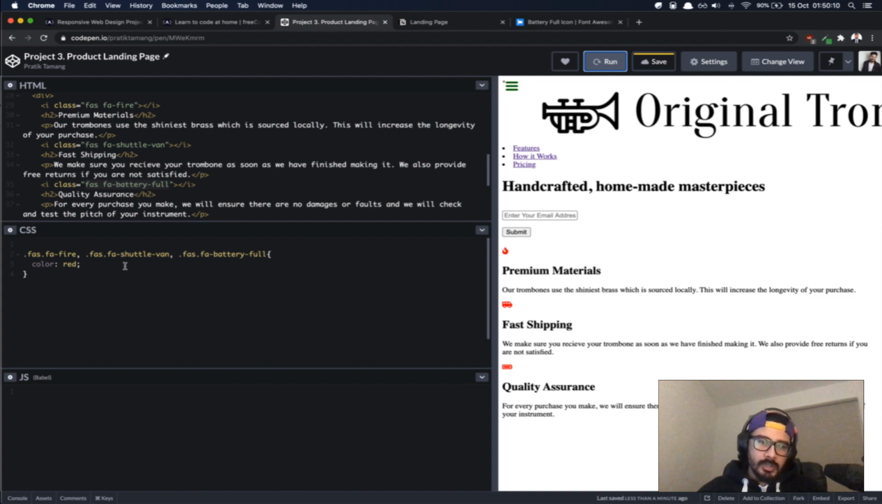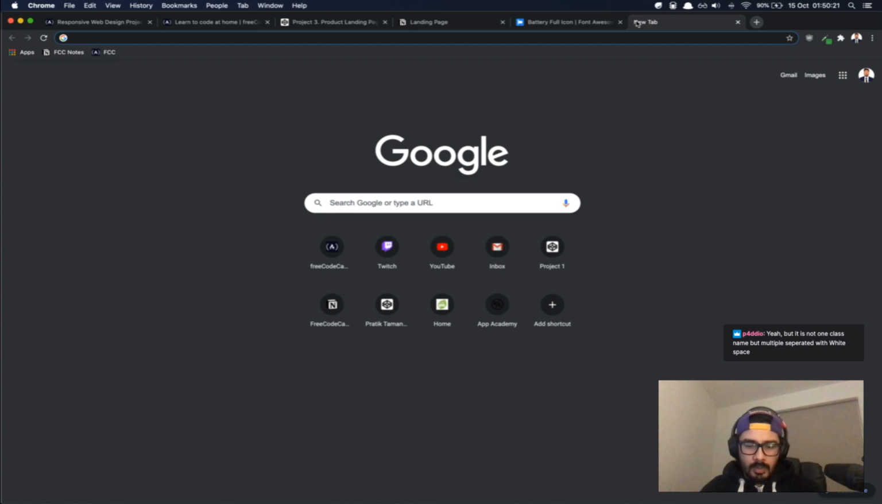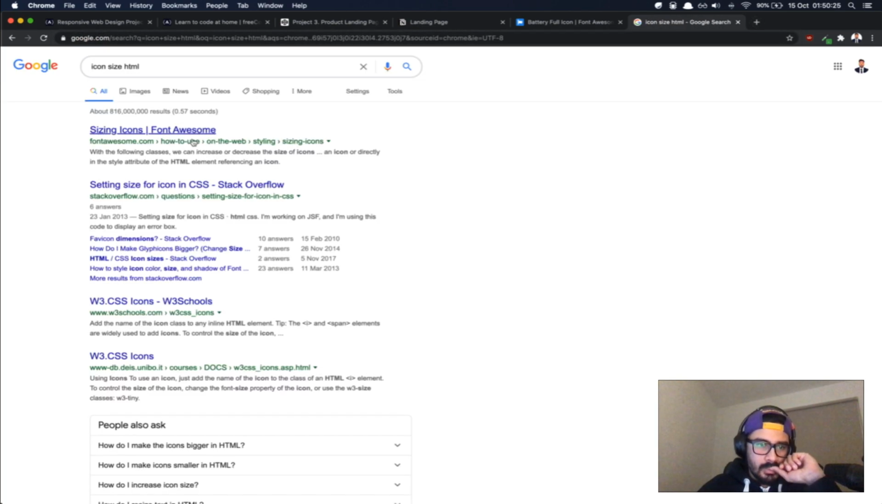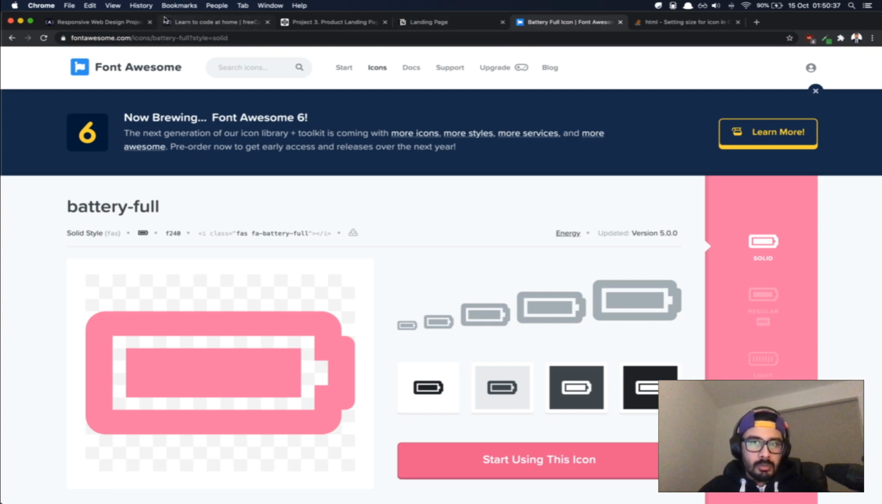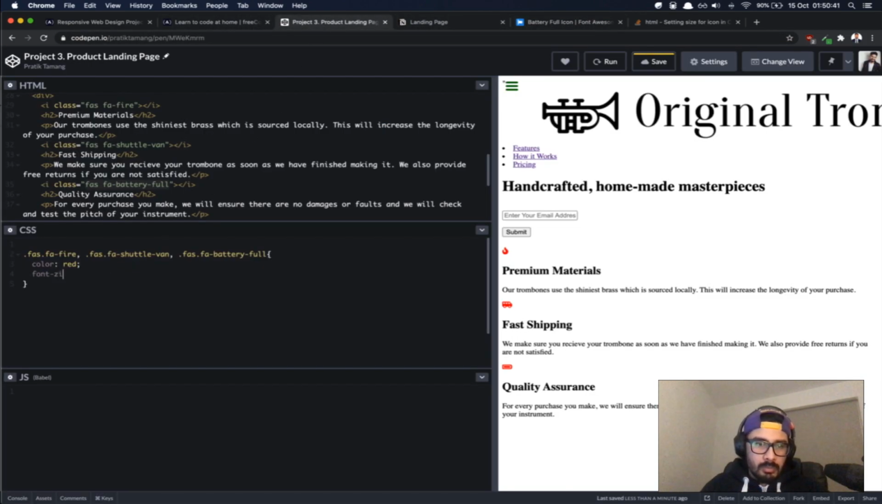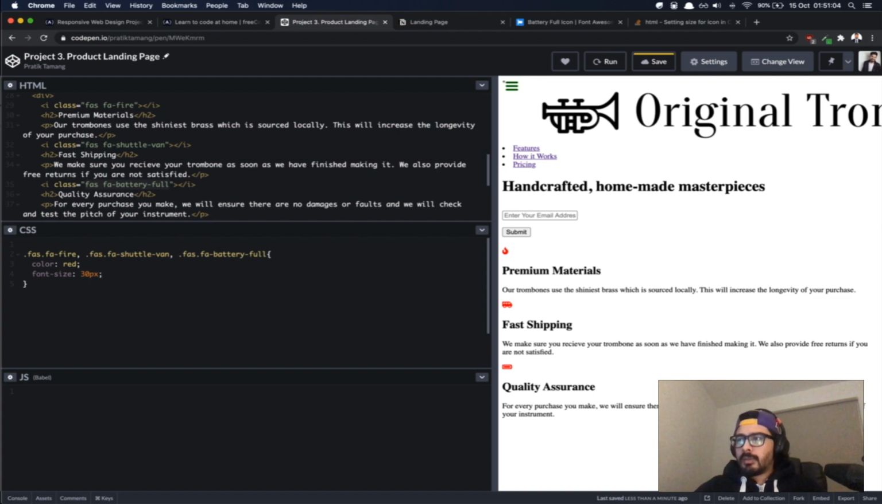Alright, how do I change the size? Maybe just size? I don't think so. There was one. Translate something. Oh, is this font size? Interesting. Yeah, but it is not the one class name, but multiple separated with white space. Interesting. Got it. Cool. That makes sense.